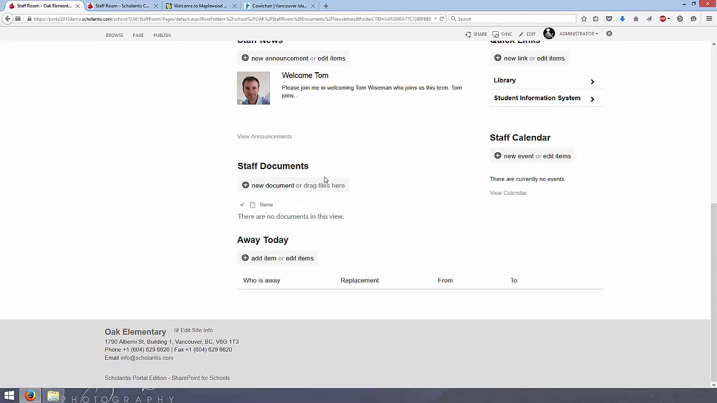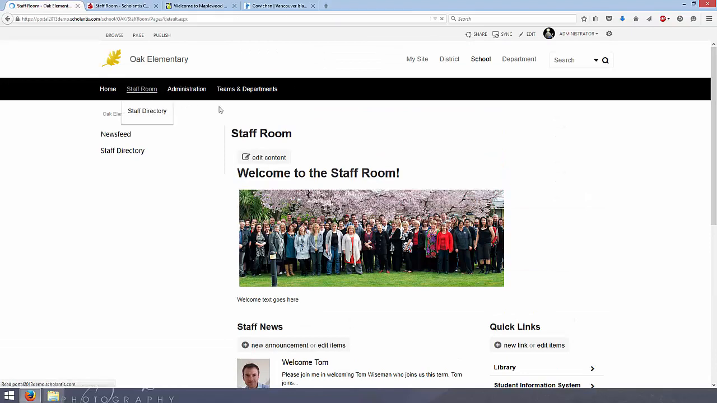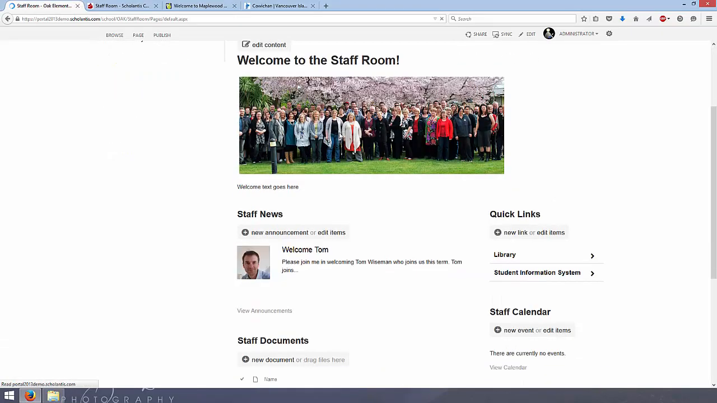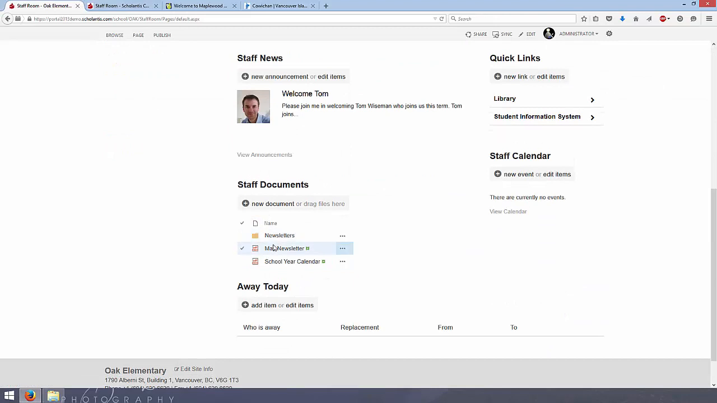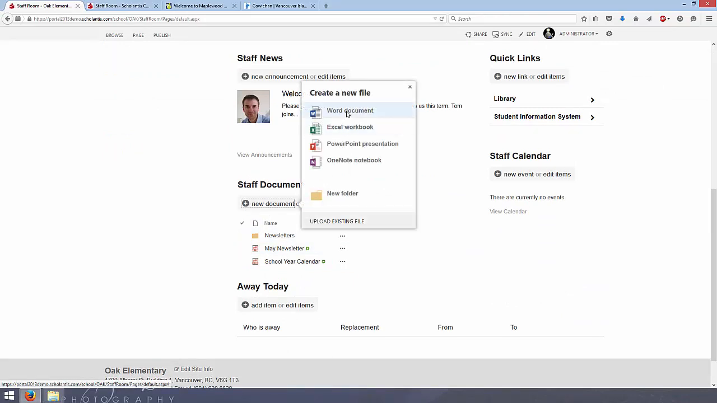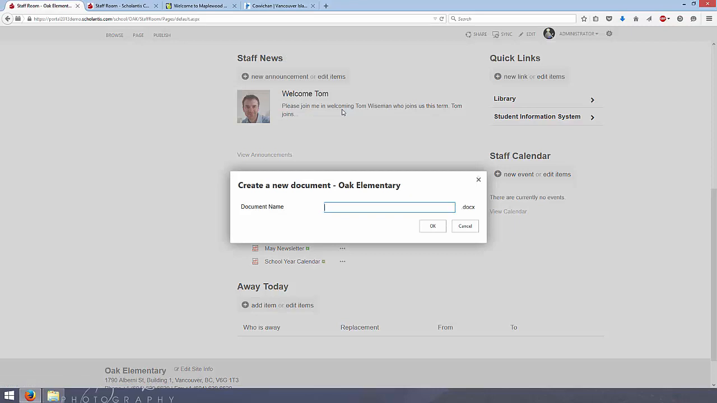If I'd like to get back to my home, just refresh my page by clicking on the Staffroom button, and that'll bring me back up to the top level. If I go back to my new documents, if I'd like to create a Word document, Excel, a PowerPoint, or a OneNote, I can simply click on that and give my file a name and say OK. And that's going to open up the Word app right inside my browser.